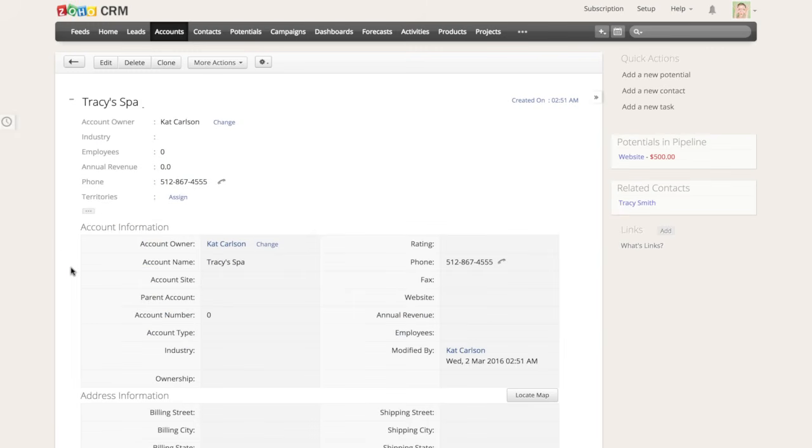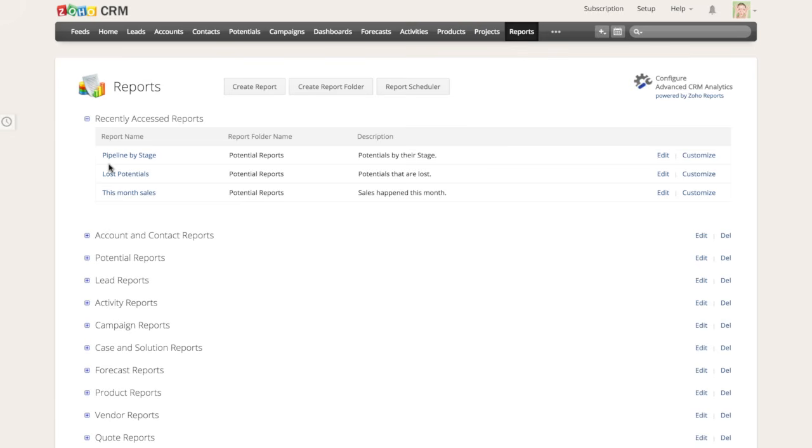Alright, so now let's go ahead and change gears for a minute, and let's take a look at our reports module. So if I scroll up, I'm going to click on the reports module. It's in my drop down here. So once I'm in my reports module, there's three options at the top of your screen. You can create a brand new custom report by clicking on Create Report.